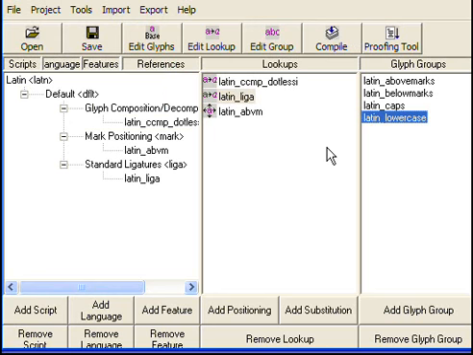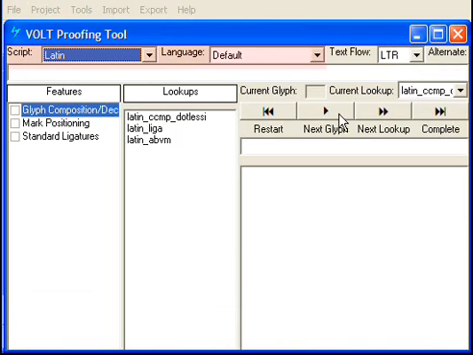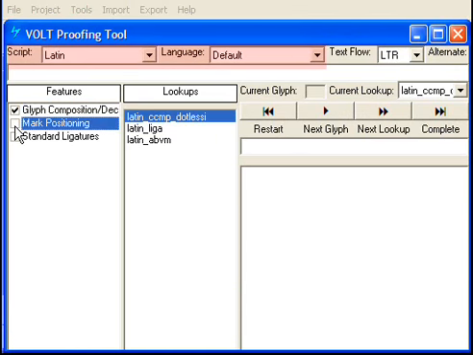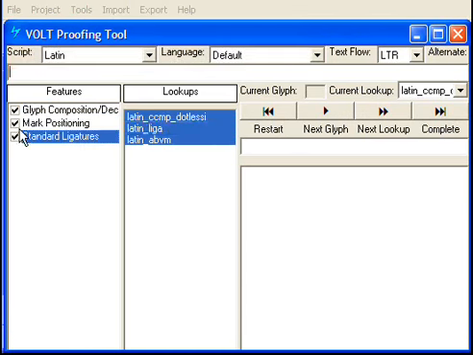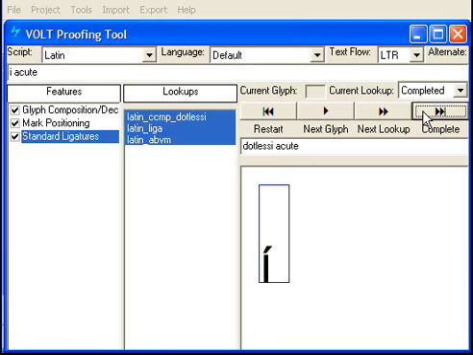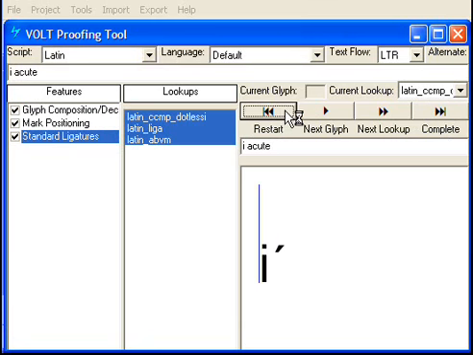Now let's open the proofing tool. Using our sample font, we'll set the script to Latin, the language to default, and keep the text flow left to right, and we'll check on all the features. We'll test the dotless I substitution, enter the glyph names, and hit Complete to process. If you click Restart, you can see the glyphs before the OpenType is applied.